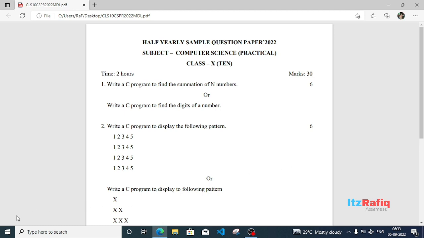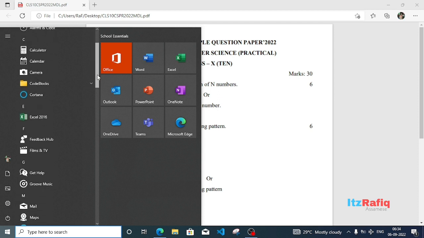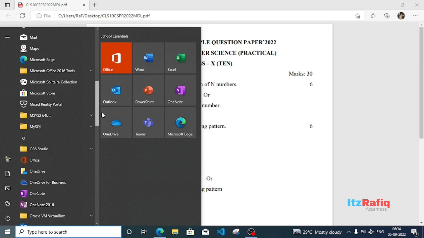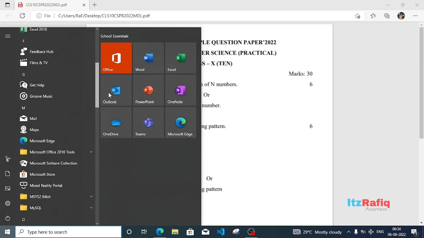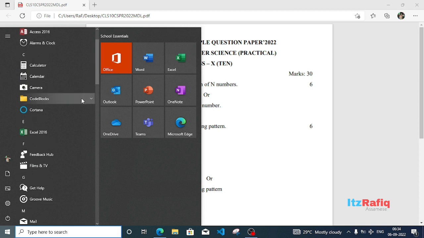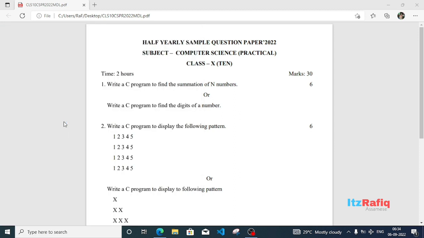So let's start the video. First click on start, and here you will go to all programs. As I have Windows 10, here I don't have the all programs option. Directly I will get a folder whose name will be Code Blocks. After opening Code Blocks, this is my folder Code Blocks, and here you will get two options, Code Blocks and Code Blocks launcher. You can open any one. Let's open Code Blocks launcher.